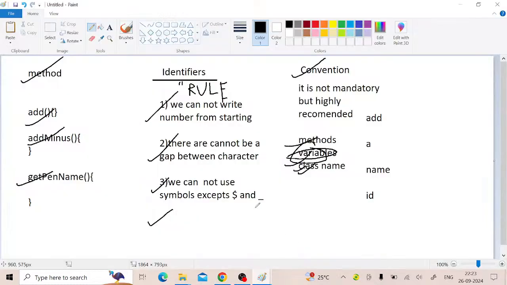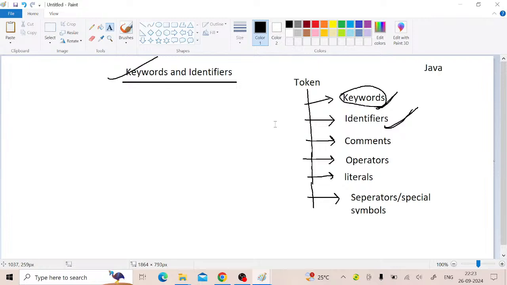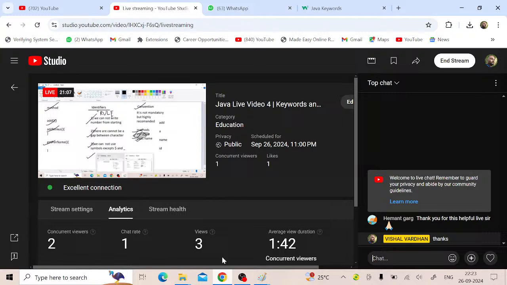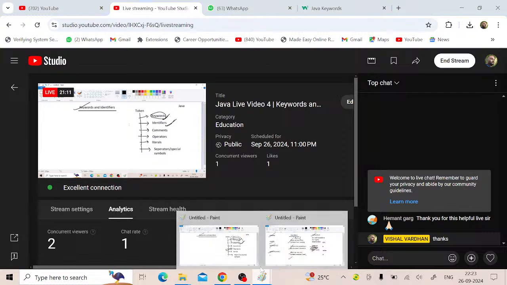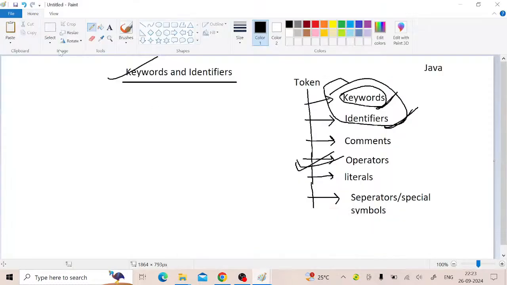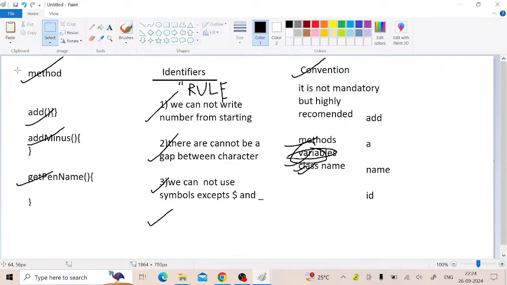So till now we have seen identifiers and keywords. Now we will switch to operators. We have completed these two, and now we are going to operators. Let's delete this, and now we will understand the operators.